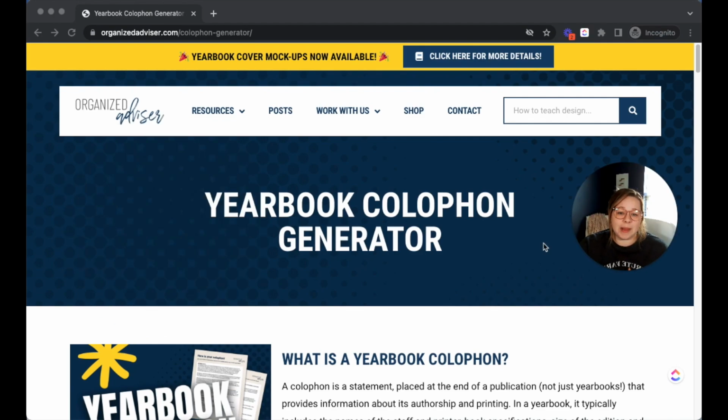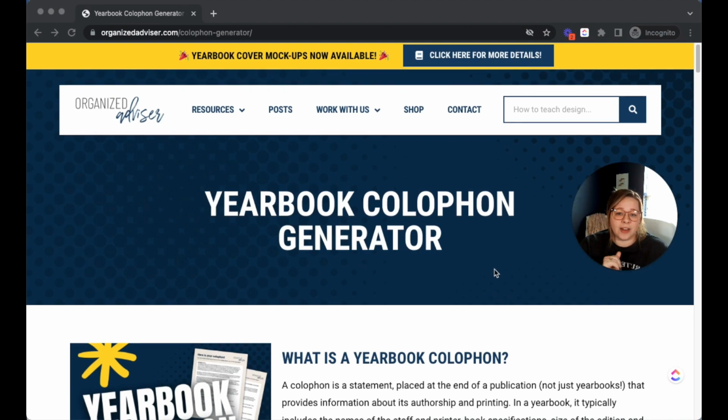Okay, so now we're on the page. This link is in our description box below, but it's just organizedadvisor.com/colophon-generator. It's going to start with information about the colophon. So a lot of times we receive questions about, you know, what is it? What do I put in it? Where do I put it? That sort of stuff. All of that is addressed at the top.